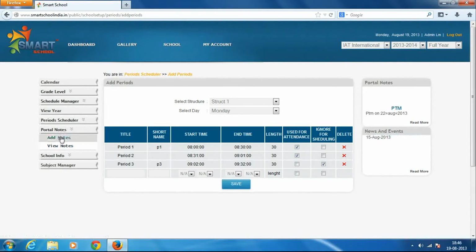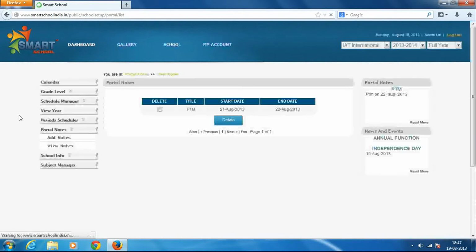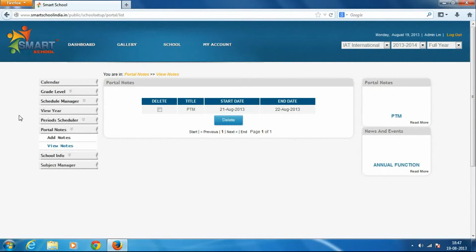Then we have portal notes. Portal note is another medium for communications. Any major things which the school wants to communicate to parents, teachers or students can be added as a portal note using add notes, and can view all the portal notes using view notes.